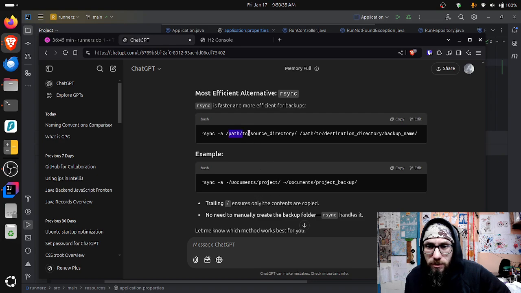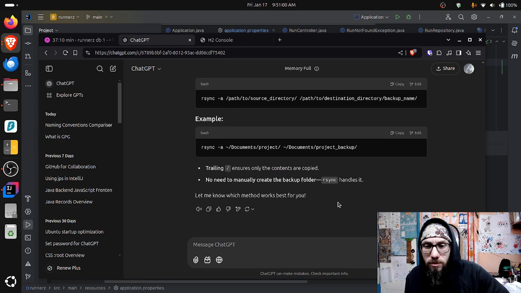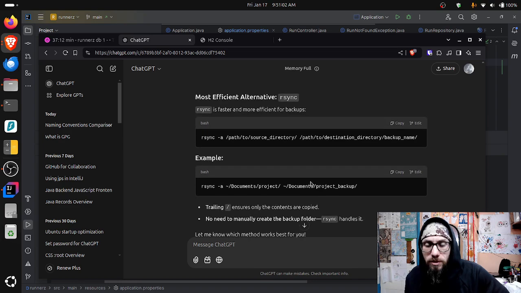rsync. Path to source. Okay. Trailing slash ensures only the contents are copied. Okay, so it sounds like rsync is the way to go with this. We want to use rsync.